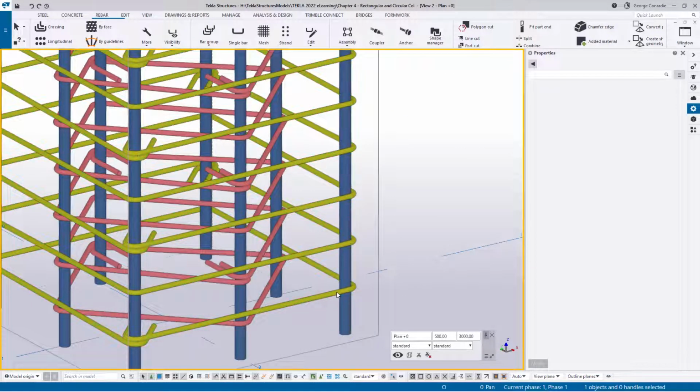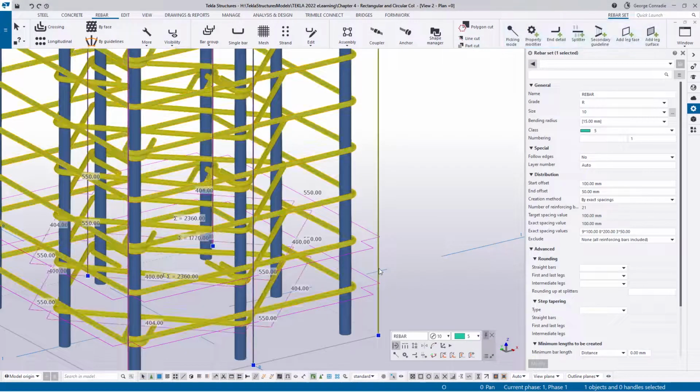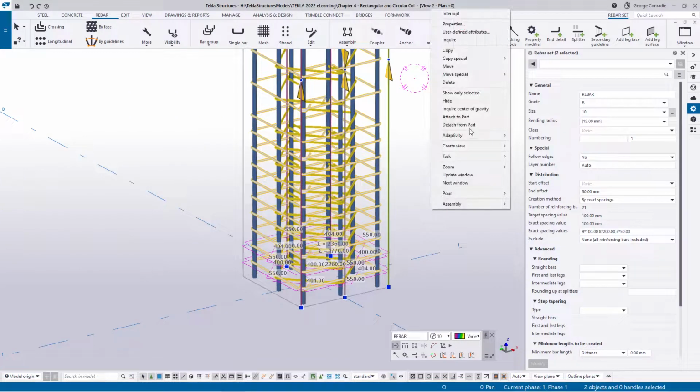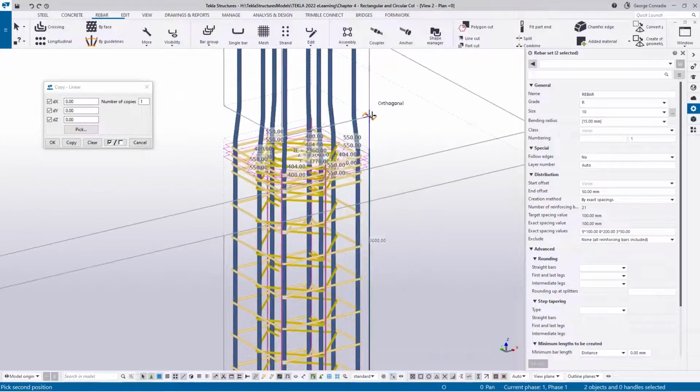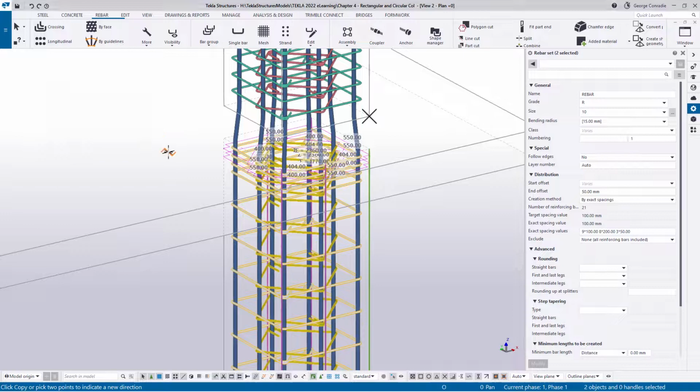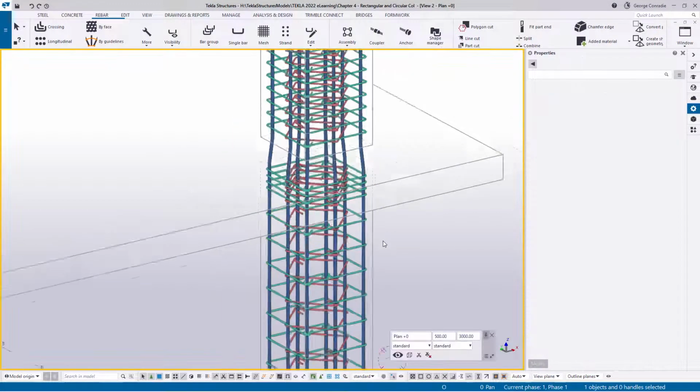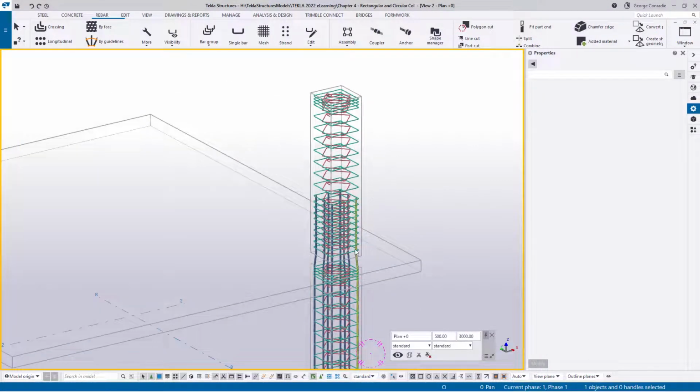So now that we've got that, to do the top part, we can copy the legs. So if I select that, holding shift, select that one, those two, I can say right click, copy special linear, and we'll copy from the bottom of this column to the bottom of this column, copy. Now you would have probably wondered why I didn't copy the vertical bars. It's because the vertical bars aren't the same. These ones are cranked and this one's hooked.